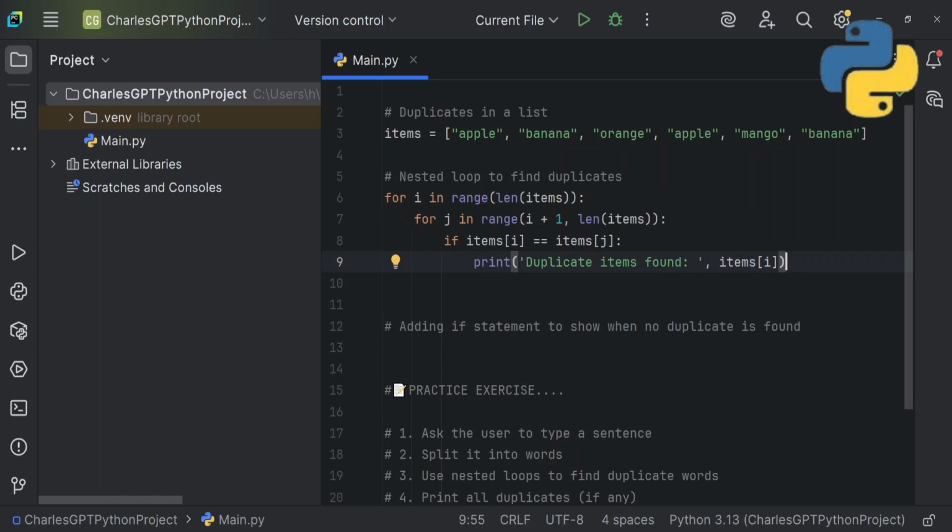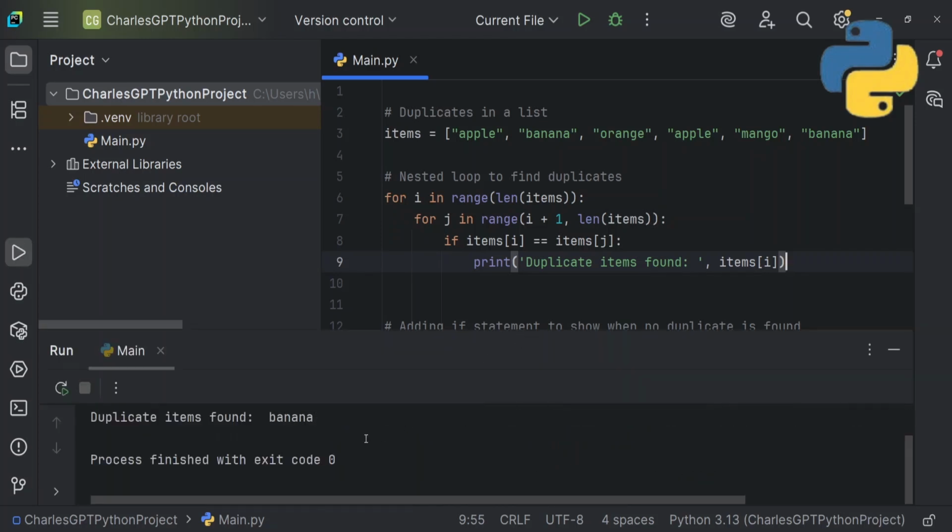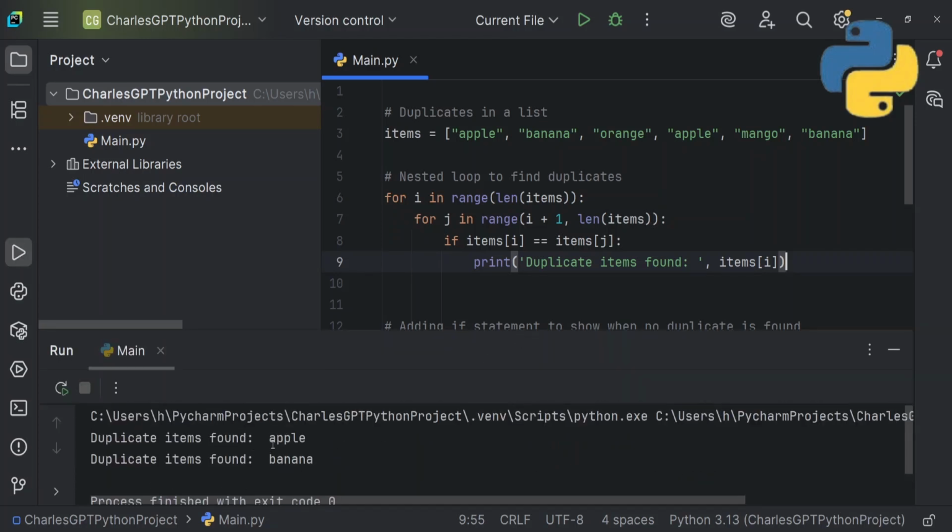If I run this program, you'll see "duplicate items found apple" and "duplicate items found banana". You can see how apple appeared 2 times, and banana appeared 2 times again. You can see our apple right here and our apple right here, and banana as well. So that's basically it, sorry, I made a mistake here.